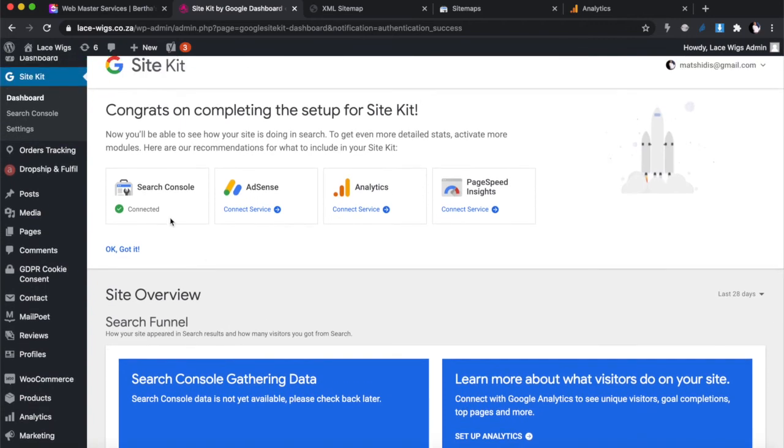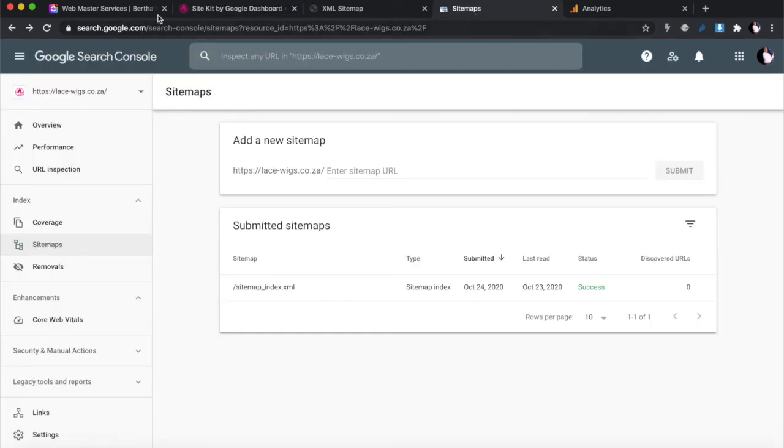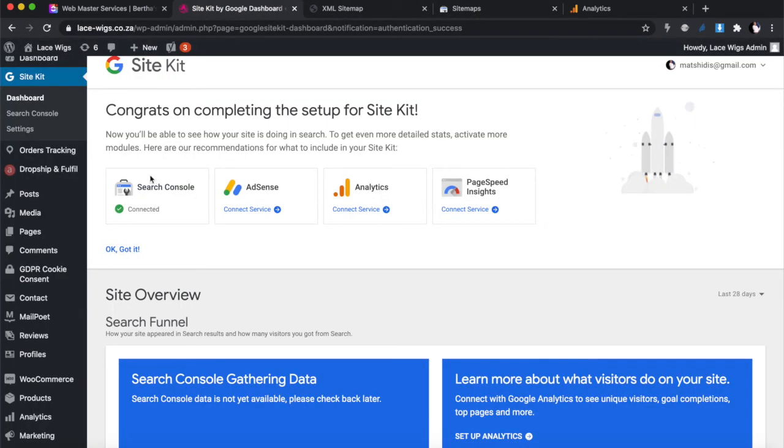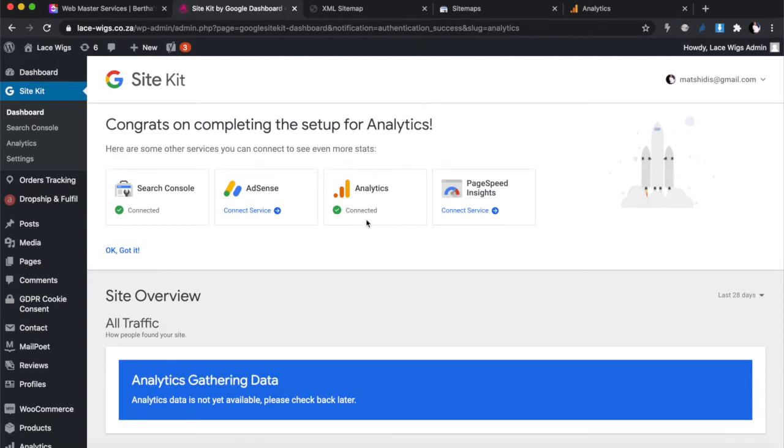So the Search Console gets automatically added provided you have a Search Console account. Okay, so we already remember this is the Search Console. We have a Search Console account, it got automatically connected. All right, the Google Analytics is not automatically connected, so let's just connect it now. So Analytics connected.